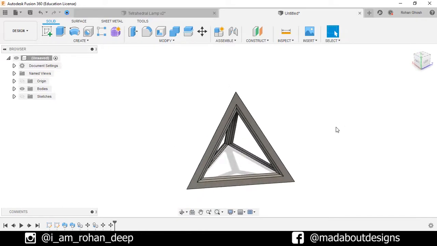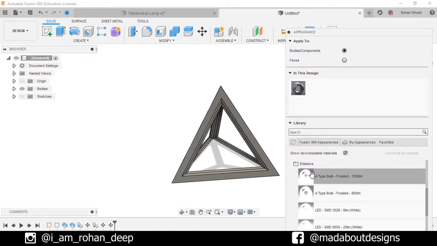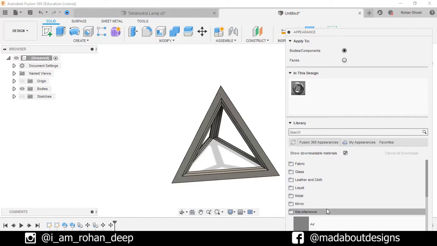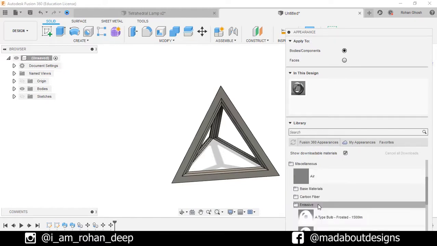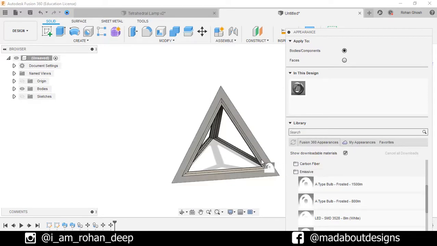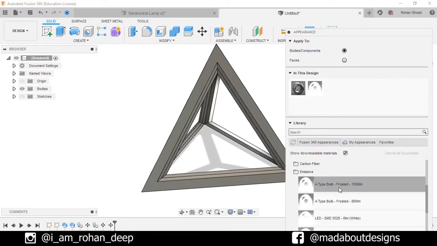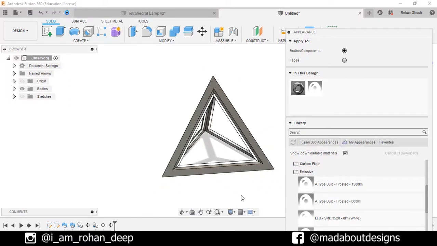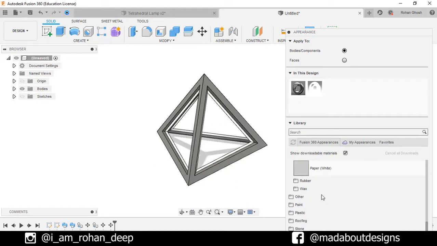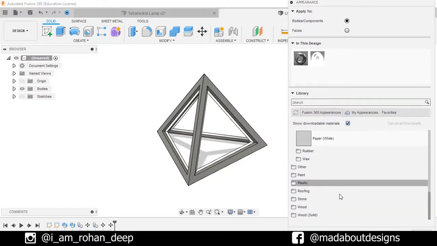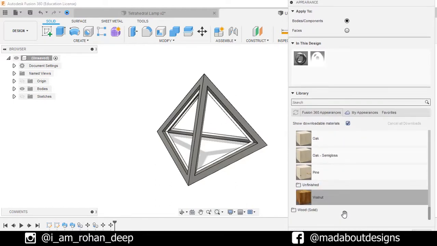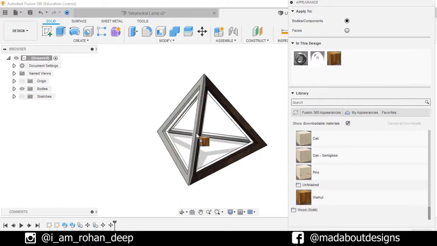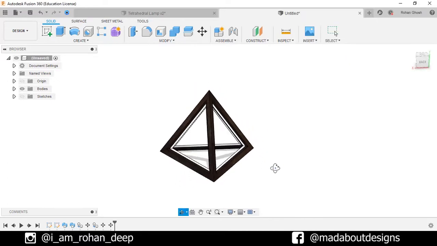Now press A for Appearance. Go to Miscellaneous and Emissive. Select the first material and apply to these inner bodies. Now go to Wood, Unfinished, and apply the walnut material to the outer bodies. Here is our tetrahedral lamp ready.